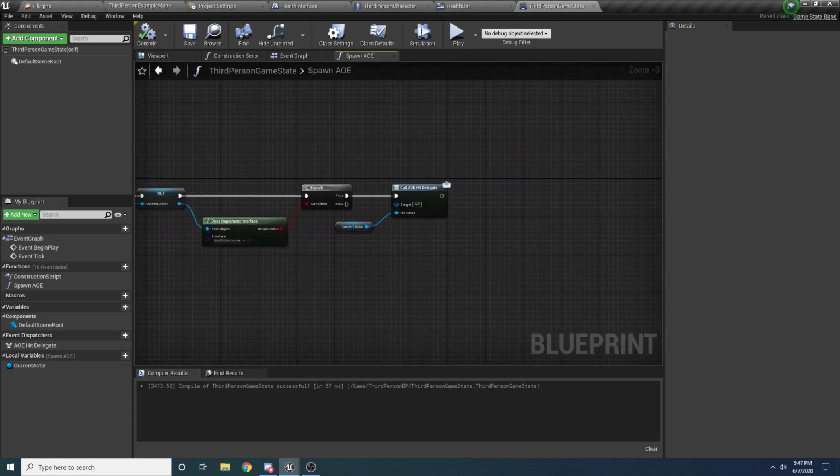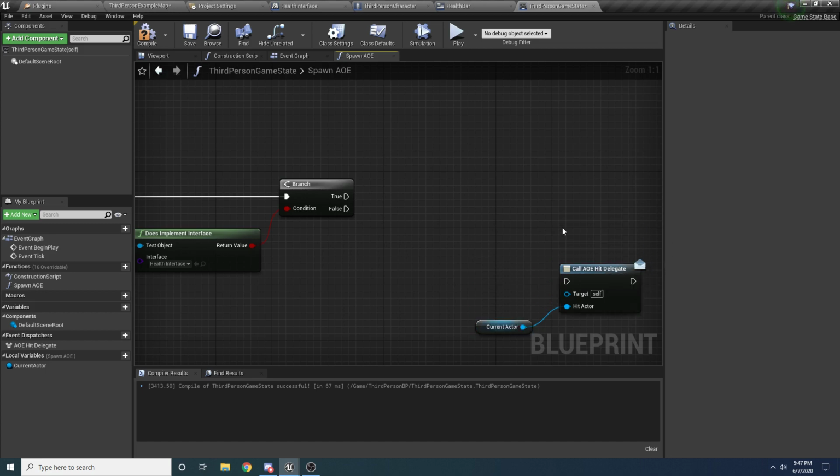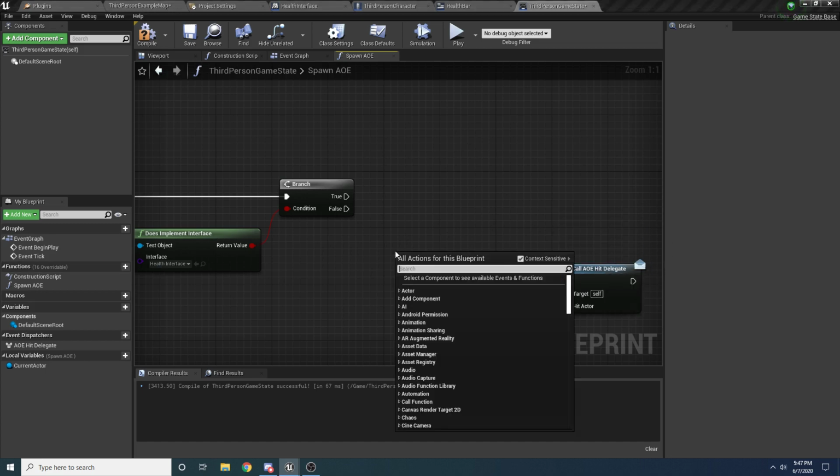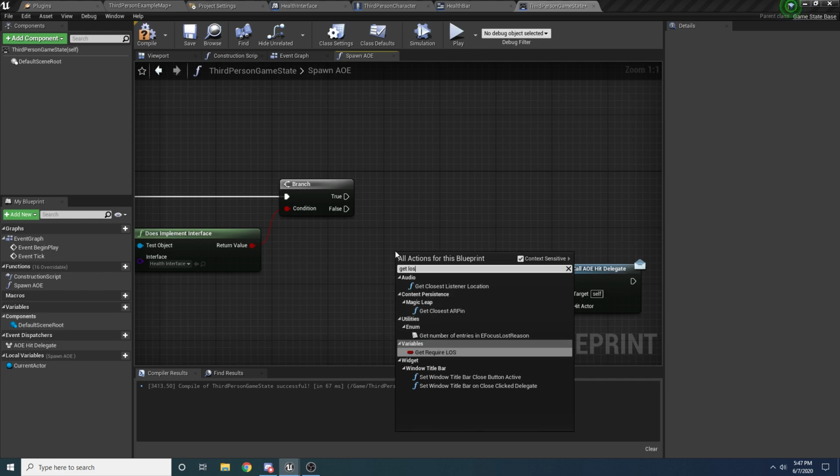So if we come back here to the right, let's unhook this real quick. Alt left click to unhook, drag this over a little bit. We want to check if that line of sight is required. So we'll say get LOS or get require LOS.